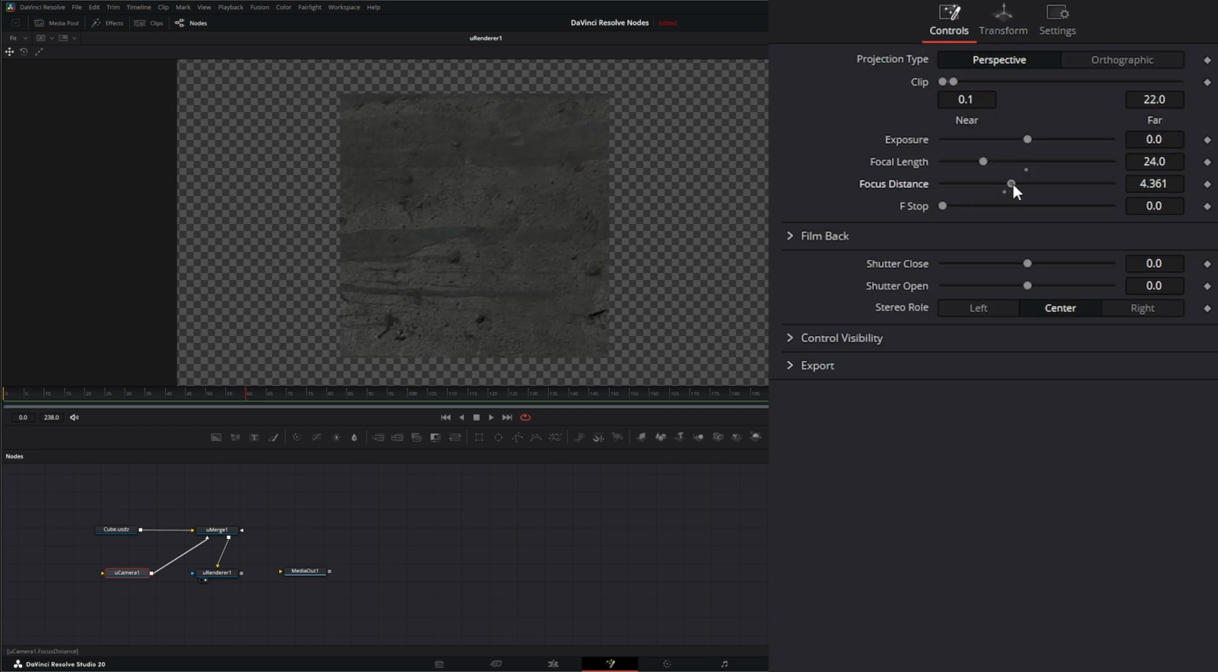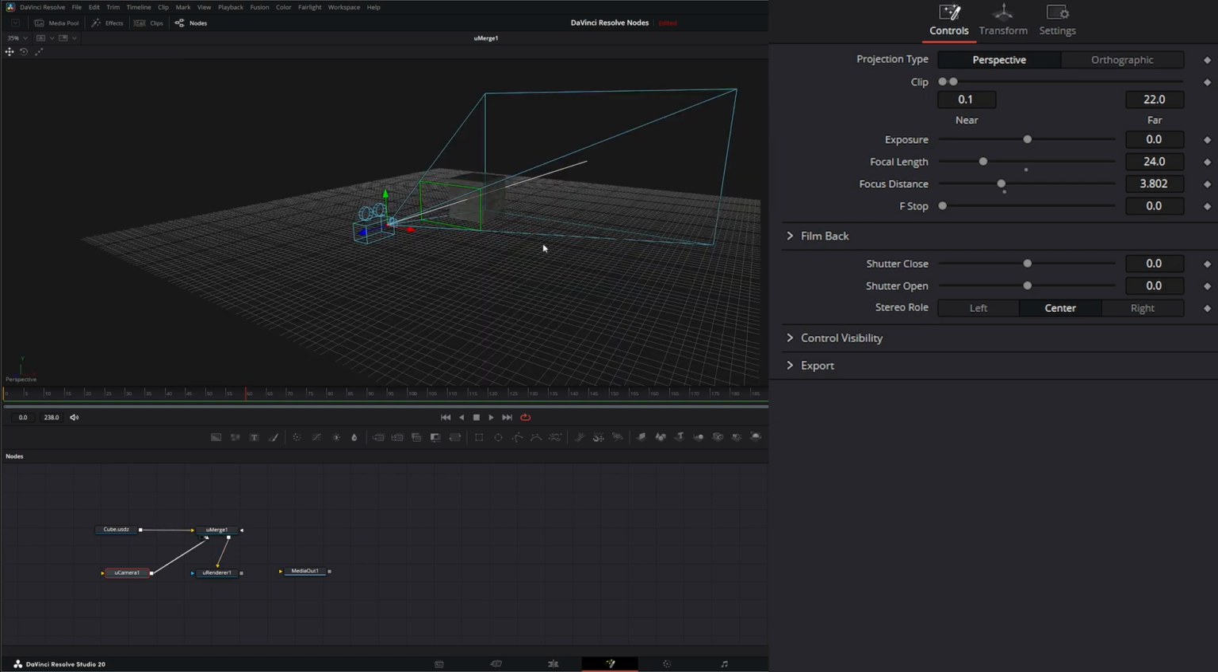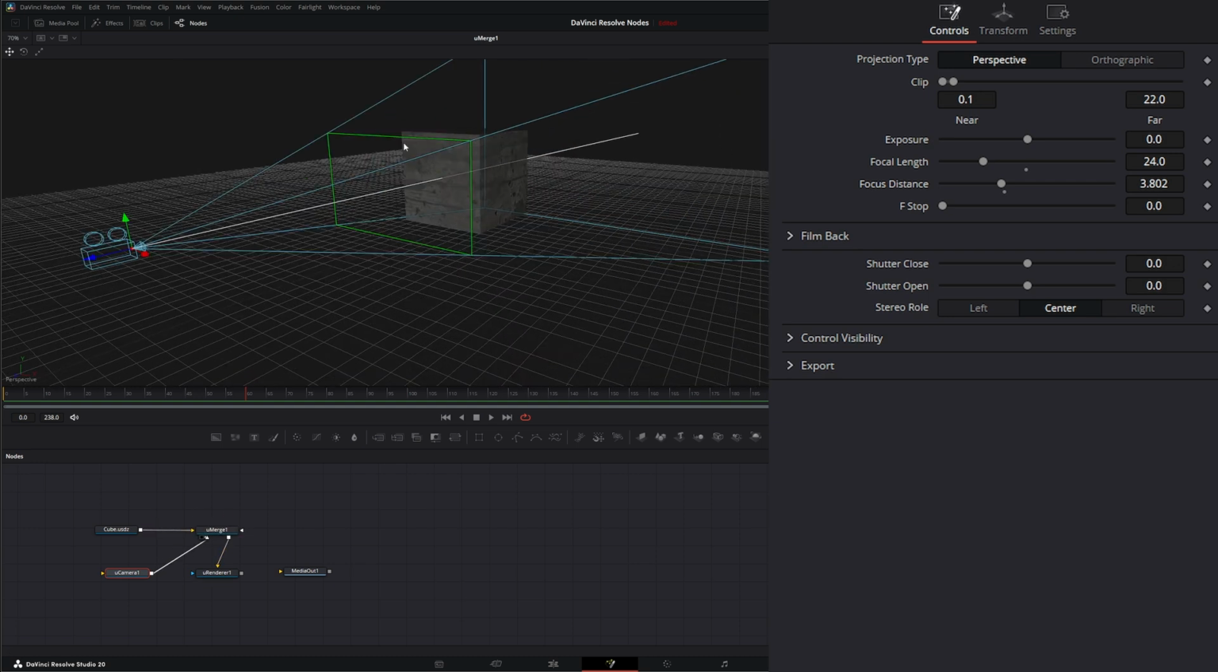For your focal distance, this is the actual focal distance of the camera. So if we go to our merge and we look at this little green box, that is our focal distance. So we can bring that in and out. And our f-stop, we in the film world know what our f-stop is, and this is going to be used to calculate our depth of field.